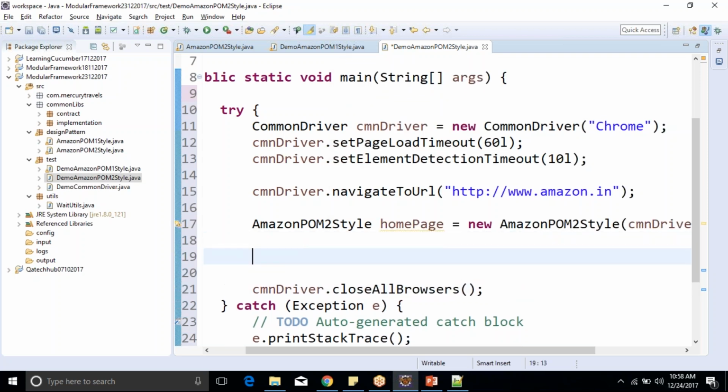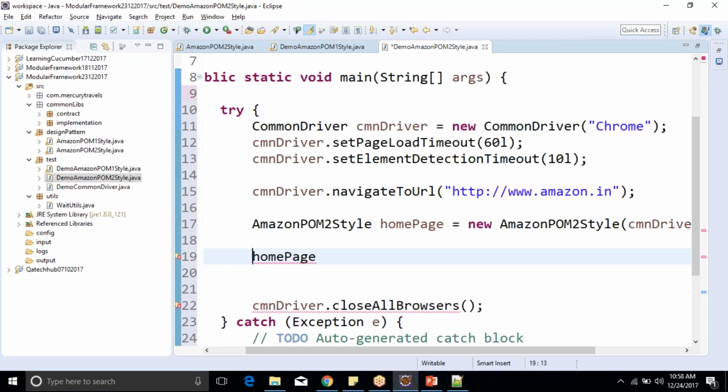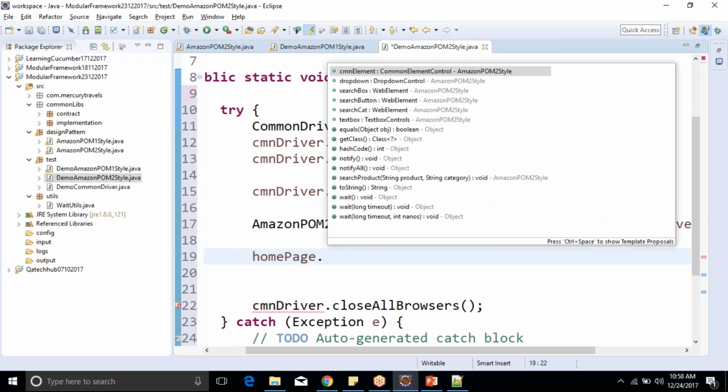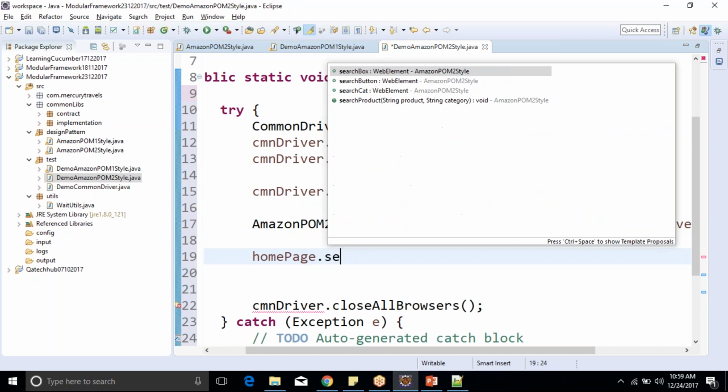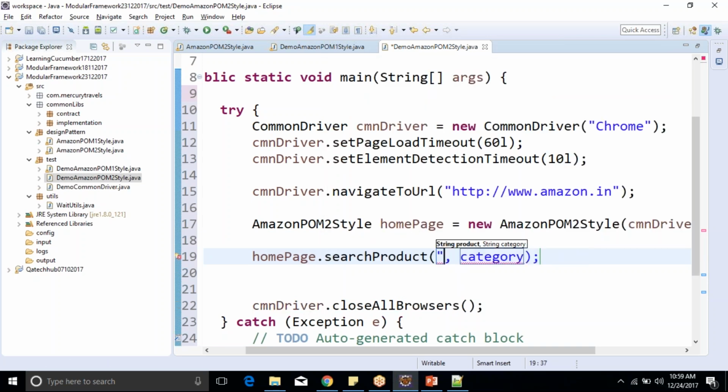So it will be just one line: home page dot search product, which product, let's say Apple Watch, and category will be watches.